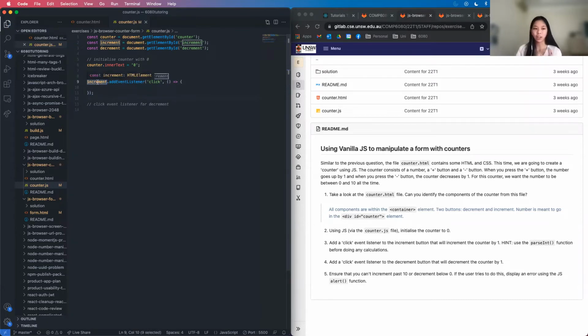You've always got your target, which in this case is the increment button. We add the event listener. We give it what event, and then the function. So this little bracket, arrow, curly bracket thing is just the function that we want to do if we click.